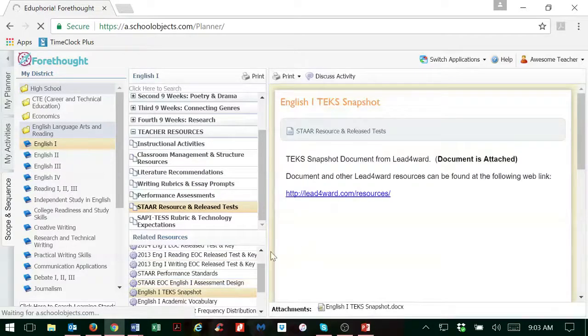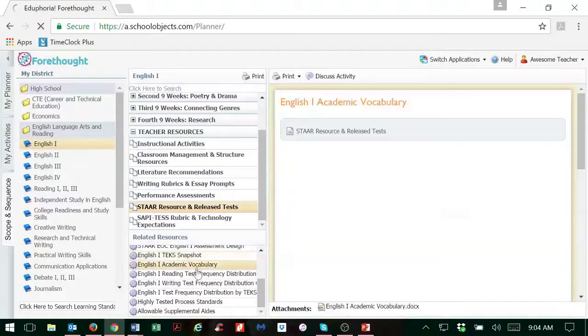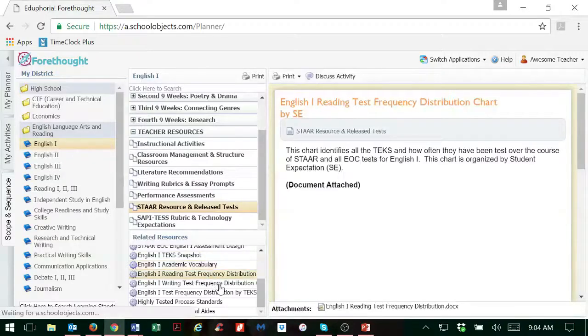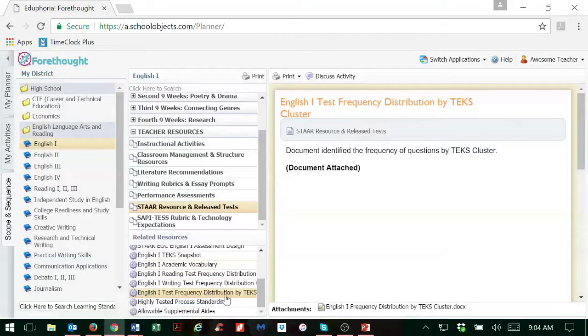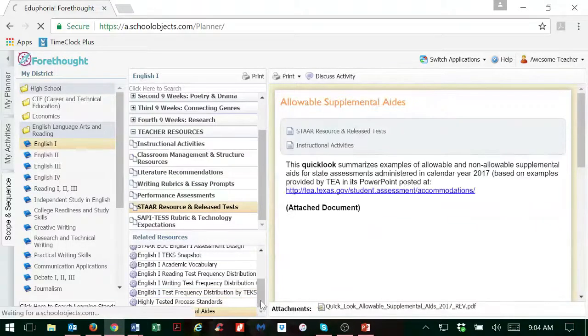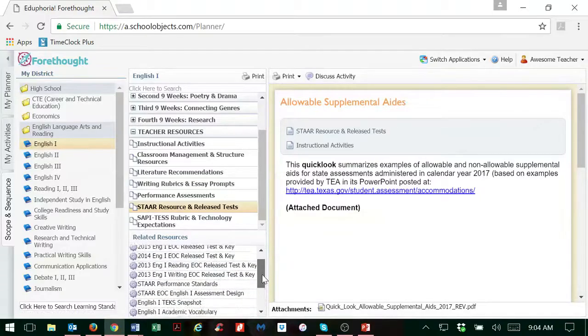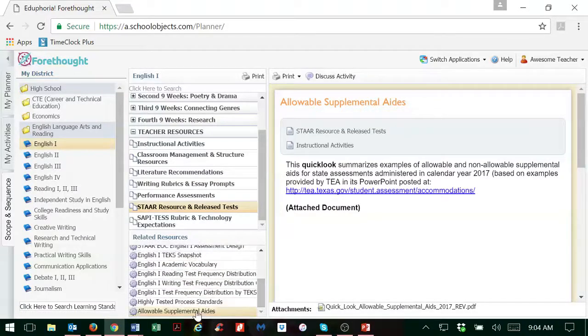You also have your TEAC snapshot that comes from Lead Forward. You have all of your academic vocabulary listed in this area as well. You have your frequency distribution charts for both reading, writing, and the test frequency for your process standards. And then also allowable supplemental aids. These all come from the Lead Forward website so that you can look at them as you're planning. And maybe you need to use a graphic organizer to scaffold one of your ELL students up. Well, we can look at what is an allowable supplemental aid on the test so that maybe we could set the visual graphic organizer or visual aid up so that they can actually use that on the test as well when they go to take their EOC.